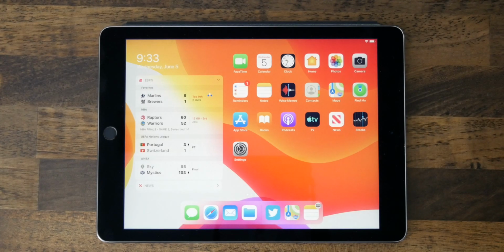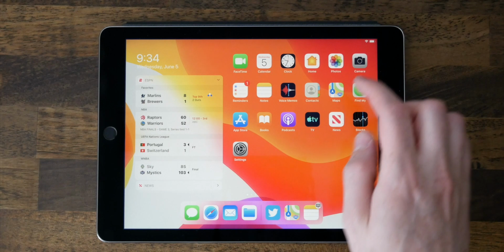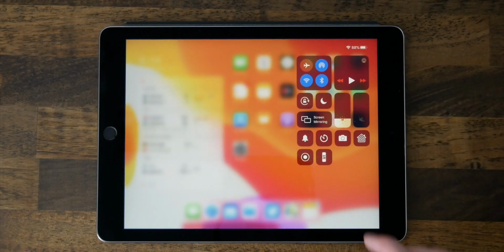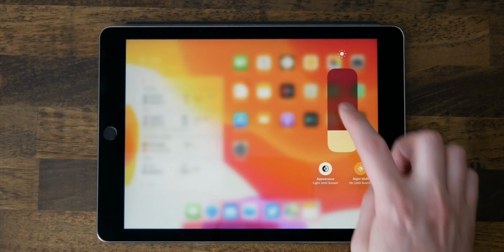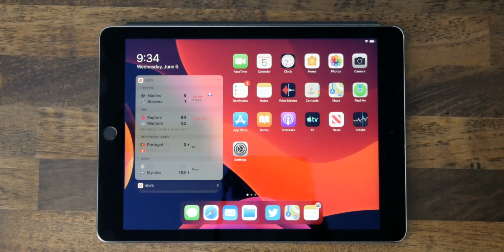Also, there's an all-new dark mode which can darken all of your apps at night to make it easier on the eyes. This is nice because you can schedule this to come on at sunset and turn off at sunrise. Or if you want, you can manually enable it in the control center under the brightness settings. iPadOS even comes with some dynamic wallpapers that darken when dark mode is enabled.